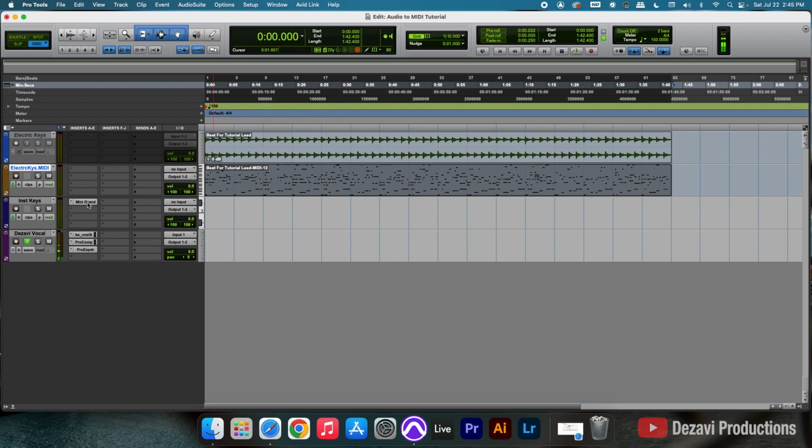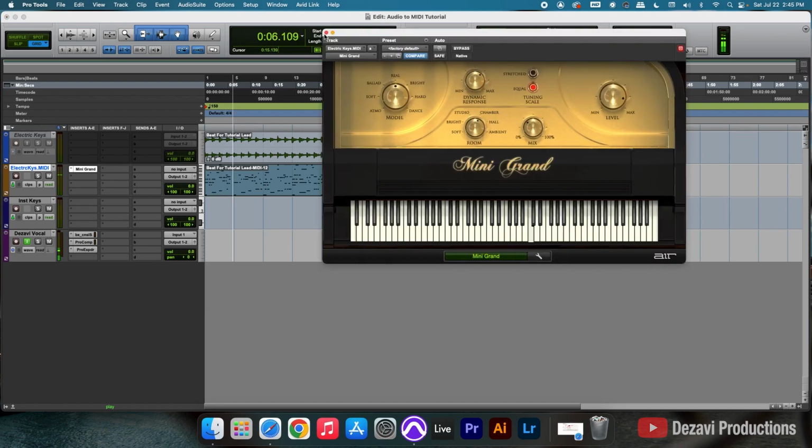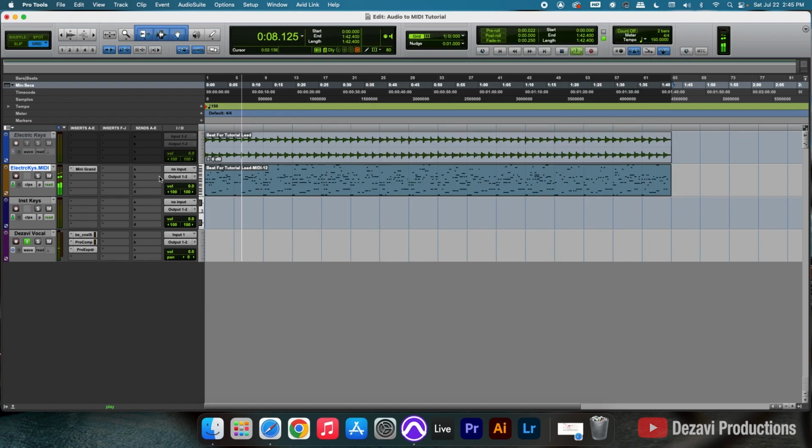So I'm going to click and drag this plugin here. And let's go ahead and play this. That was the Mini Grand loading, so it took a little bit longer. And then we can always right click on the audio track and make it active again. And this is how you convert the audio to MIDI using Melodyne inside of Pro Tools.